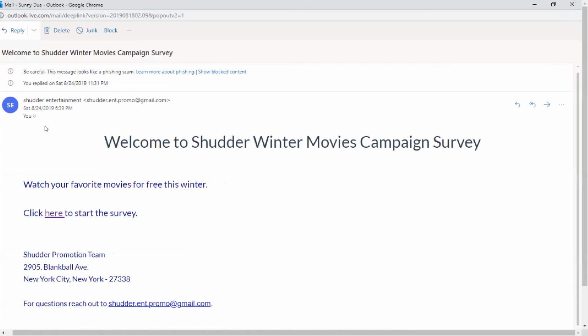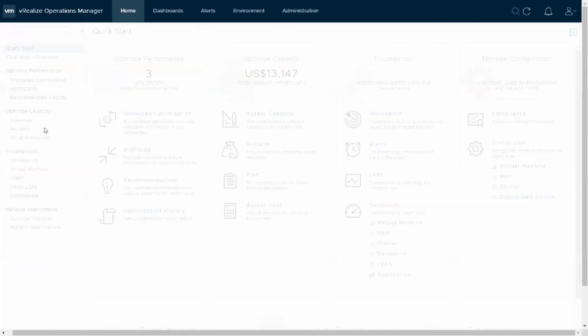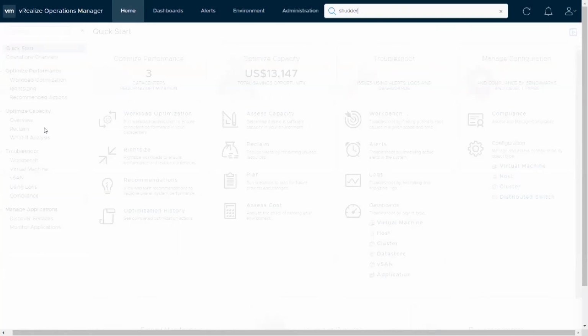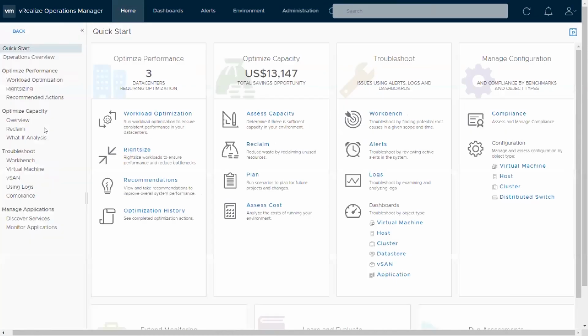Now the Shutter team will receive my response, and of course they will start. That's where the problem starts. So let's switch over to vRealize Operations and see how we can tackle this problem. I search for Shutter CRM, the CRM app. There is my app right there.